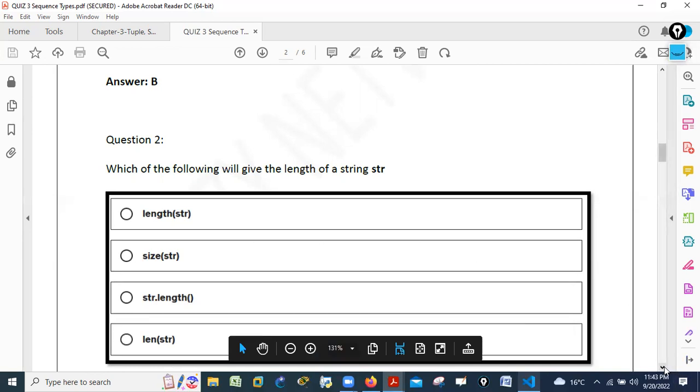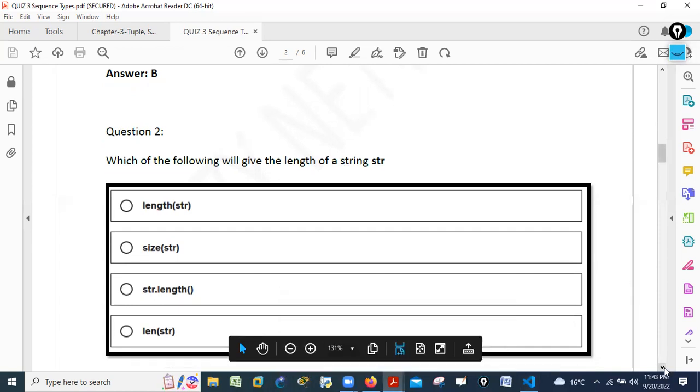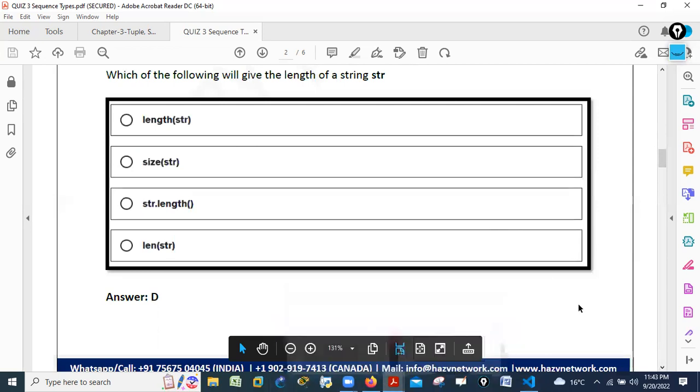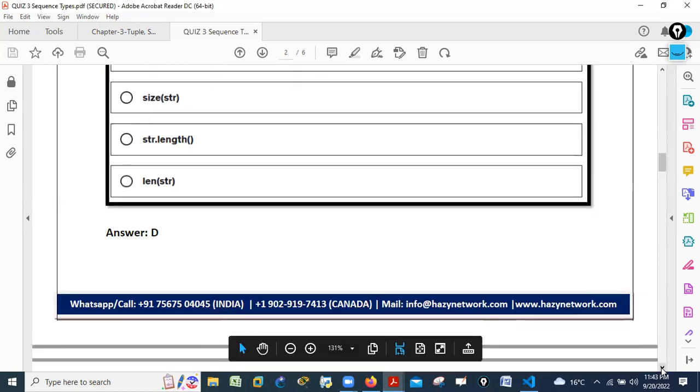What will be the answer? The answer is D. Length and length, string length. Whenever you are saying I want to find out something, you will always use the len command at the start. The length command. I will also give you the hint that how you will come to know.